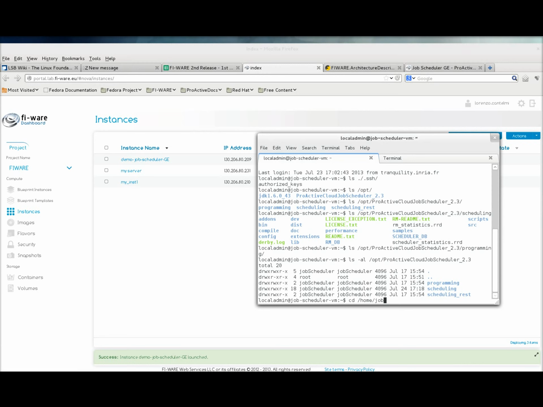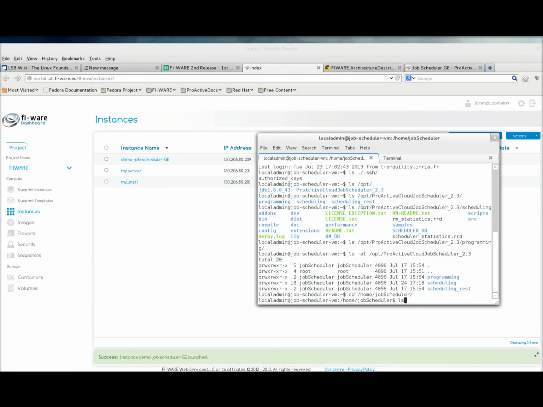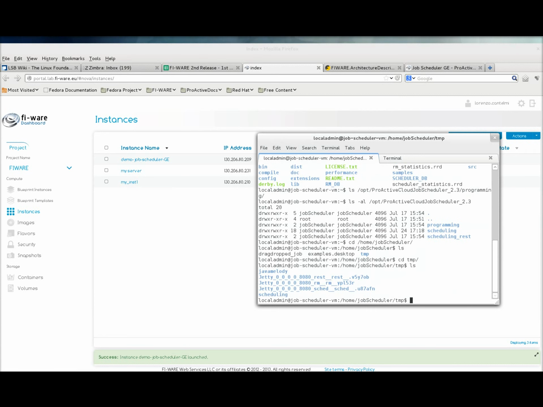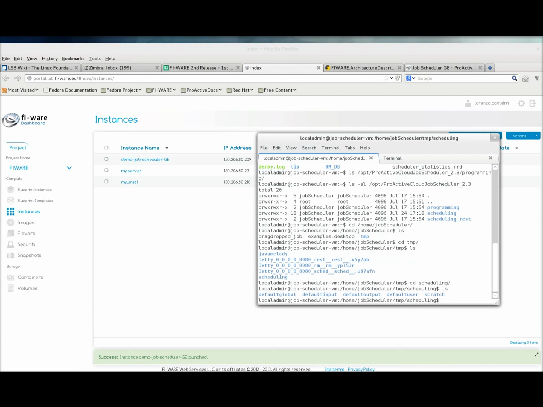We go to the home of this user, and we see that there is a temp folder where the WAR files used by Jetty to run the services are located, and the scheduling folder has the details of the old default global data space. From the architecture point of view, we stop at the default global data space, since the others are not mentioned at the moment, just to let you gradually get involved in this kind of understanding.